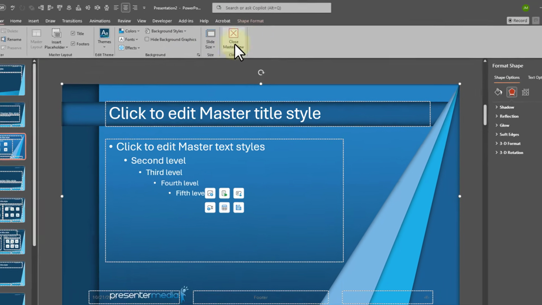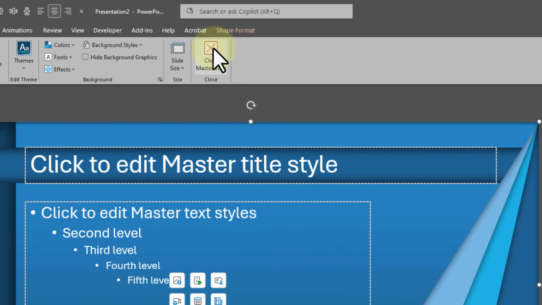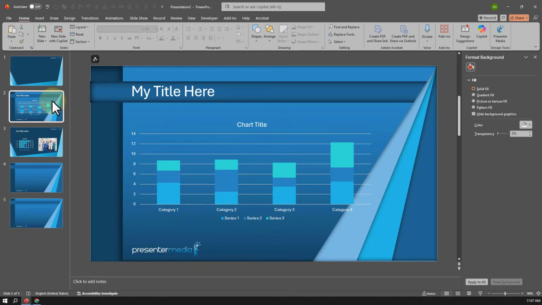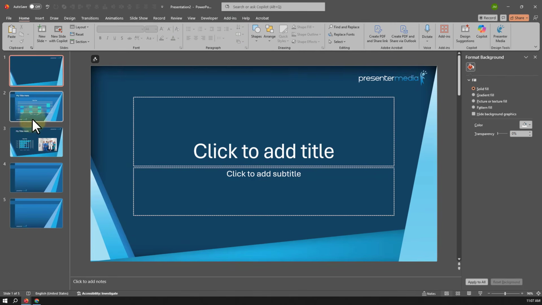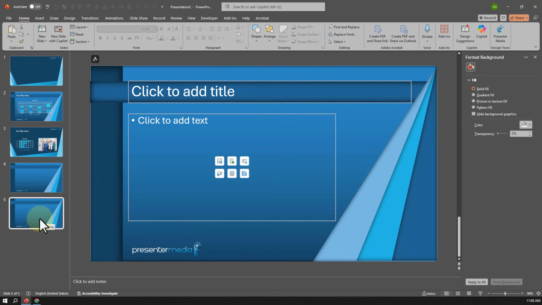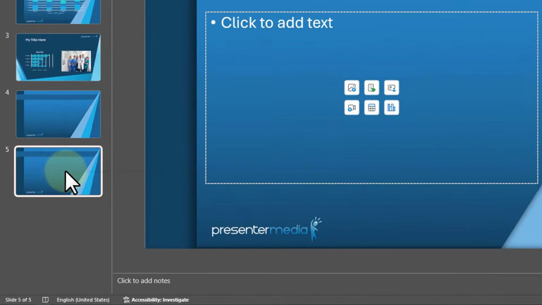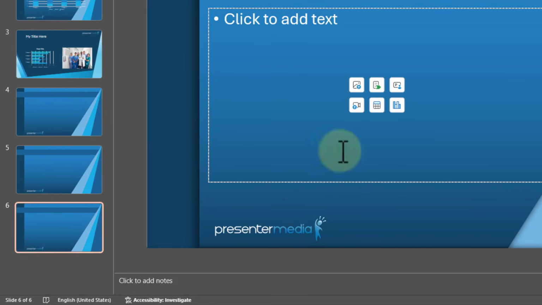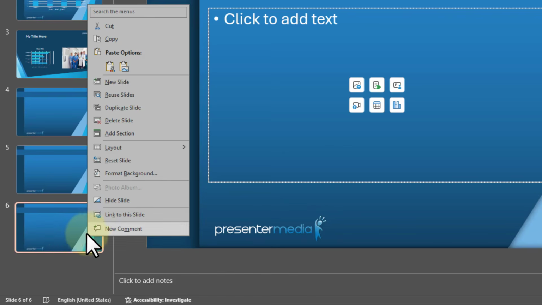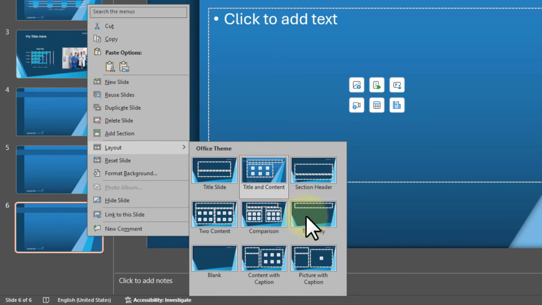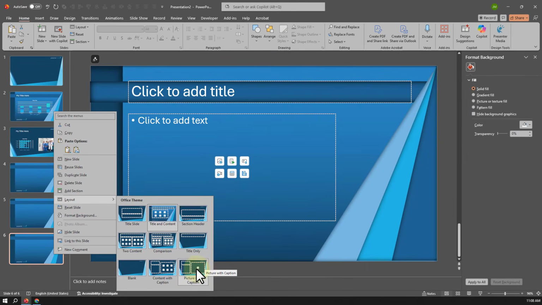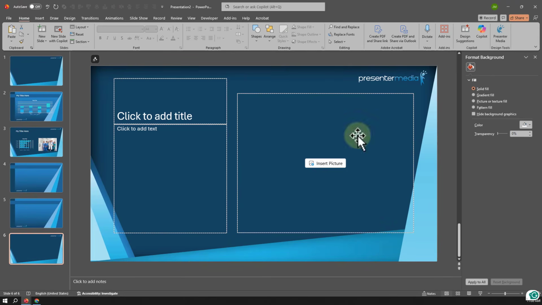So now if I close out of the slide master by just clicking the red X up there, you'll see that each slide is now branded with my logo, and I didn't have to do anything more than just add, right click or add a new slide, and it adds that slide in there too. And then I can right click on this slide, go to layouts, and choose any layout I want, and it will have that logo in there.